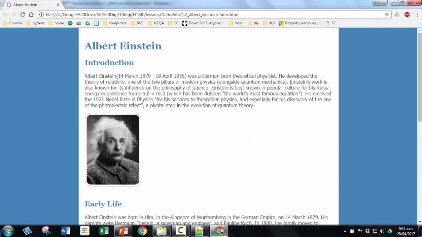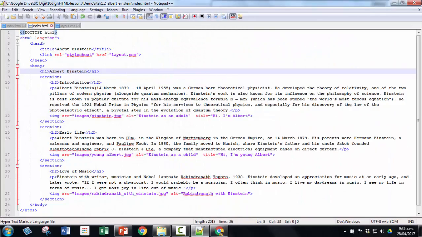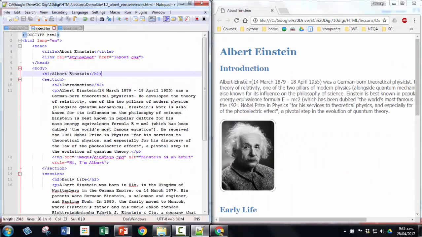Now seeing that we're going to be jumping between these two programs, it's a good idea to show them both at the same time. So I'll put that one on that side, and I'll grab this one and put it on this side. So you just have to grab the top and drag it to the side. Now what I can do is I can jump between the two.